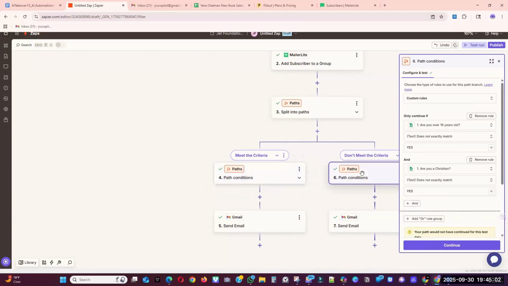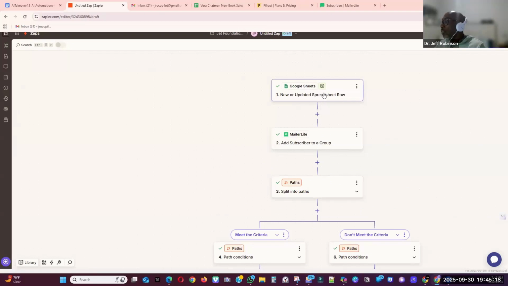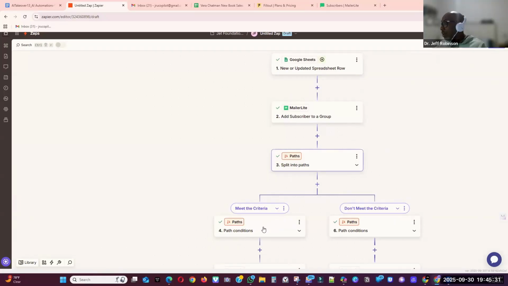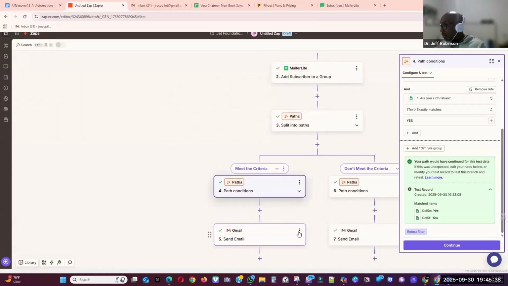Explain the chart. It looks like a bracket, like an NCAA bracket. Right here. So this is basically a decision path. It's like when you do flow charts. Basically, first thing, here's the trigger. If there's a new row added to Google Sheets, which comes from the form, put them first in MailerLite, in contacts, so we can send an e-blast. And then I need you to make some decisions. One, if they meet the criteria of 18 and a Christian, then send them an email.